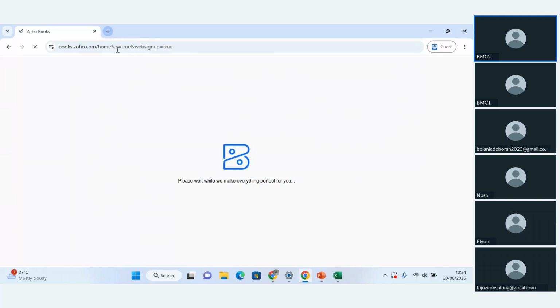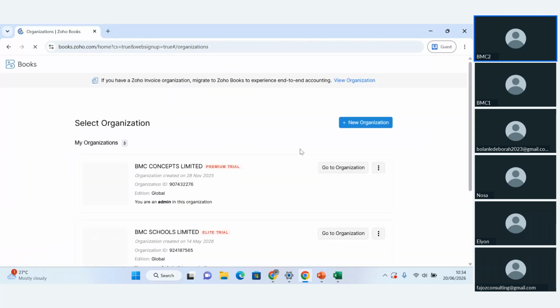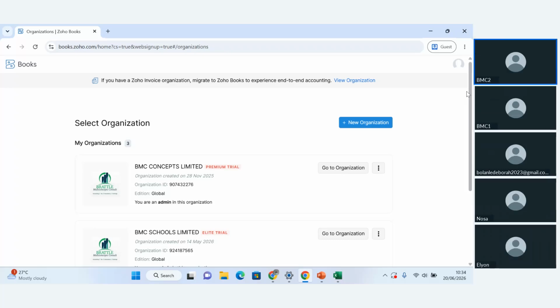I hope that is clear. So we are logging in now. So I'm going to pause the recording now, and everybody can create your account within 2 minutes.